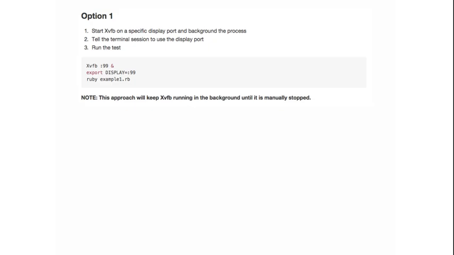Okay, so there's two different options for setting this up. The first option is the manual way to set it up, and to do that, if you're on your Linux machine and you have installed XVFB, you would start up the program and then background the process. And when you start it up, you have to specify a display port, and then of course you have to tell the system which display port you've used, and you do that in the terminal session. And then you can run your tests. And when you run your test, it'll open the browser in the virtual display port that you specified. The thing to remember with this is that when you do this setup, the XVFB session is going to keep running in the background until you actually manually stop it.